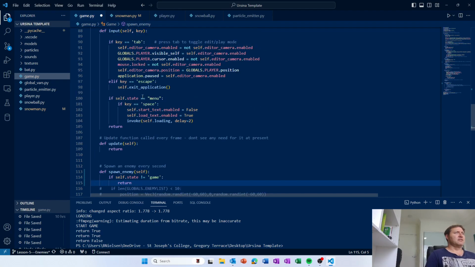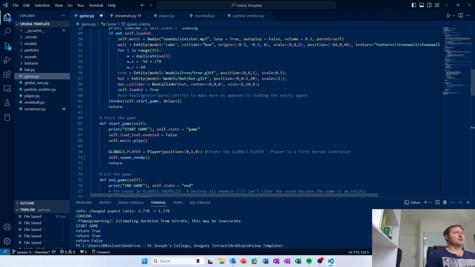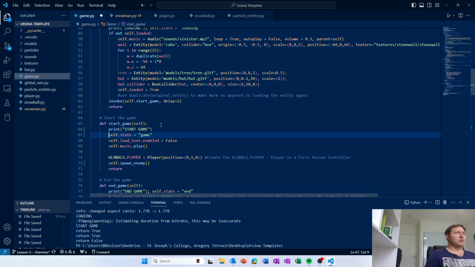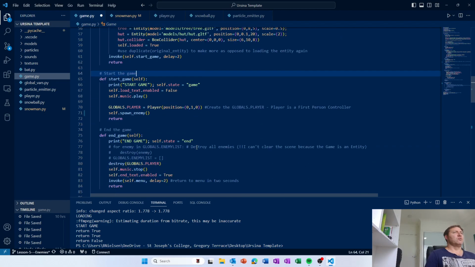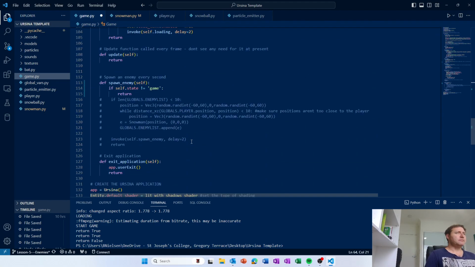So one of the things about my game object is I'm trying to track the state of the game. So when start game is called, self.state is equal to game. Likewise, when loading is called, self.state is equal to loading. So I'm just trying to ensure I keep track of where in my game I am. So that's just a quick check: if the game's not running, spawn enemy quickly returns.